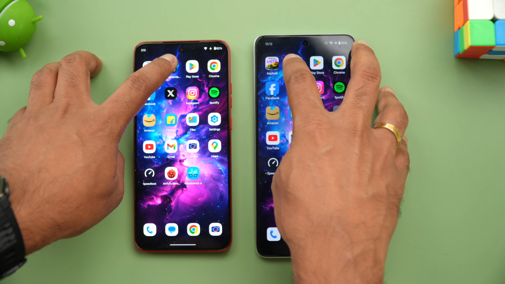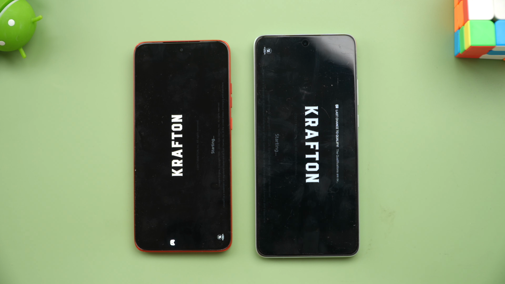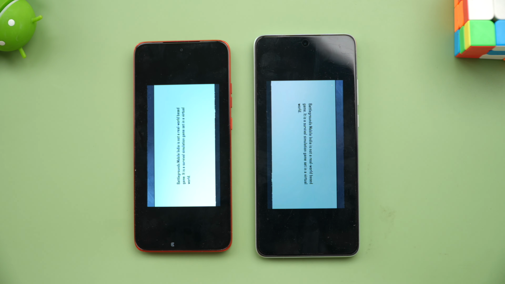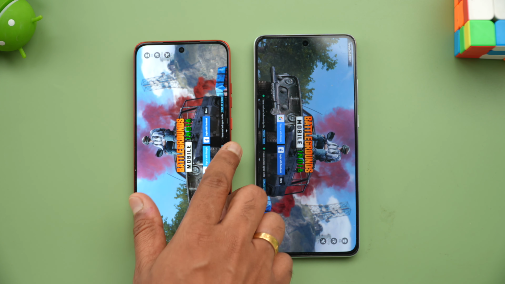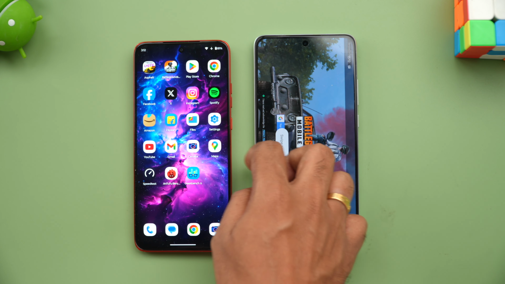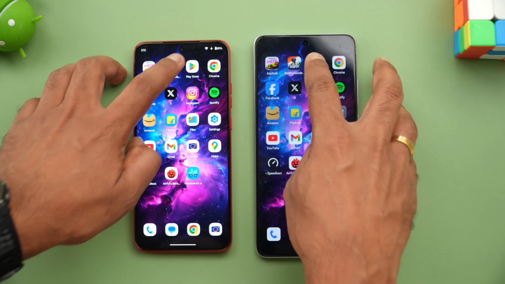Next is BGMI. You can see here, once again, game mode is enabled. Let's see which opens BGMI faster. OnePlus has taken a slight lead here. Yes, OnePlus opened it faster. Now next is Play Store. Again, OnePlus is slightly faster.